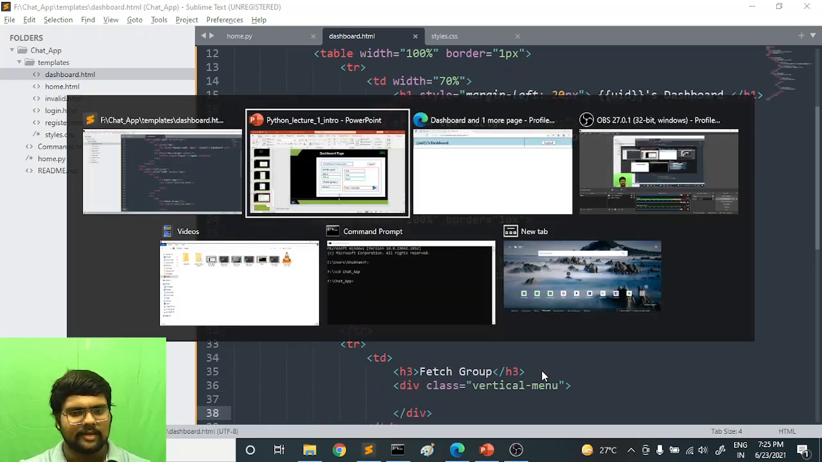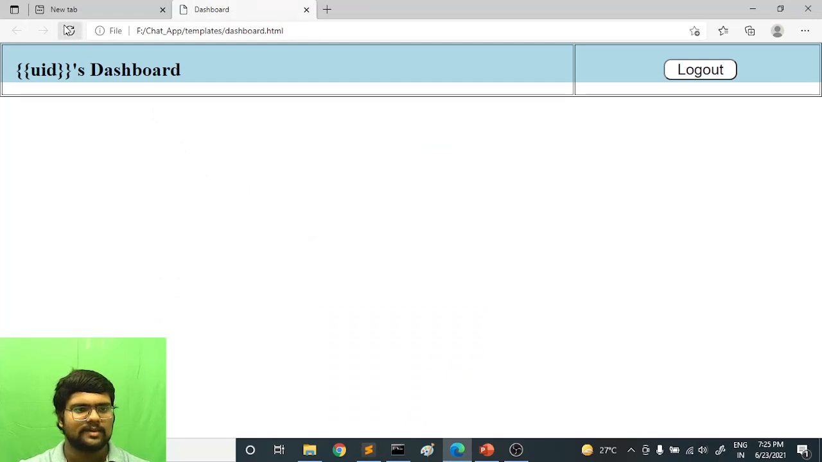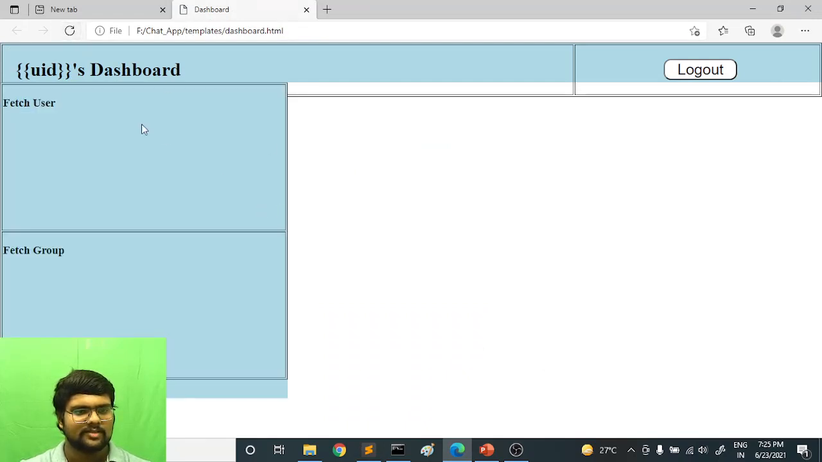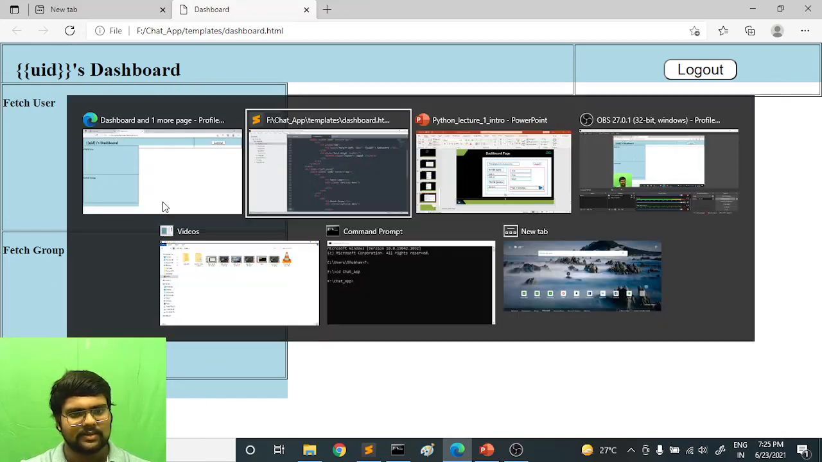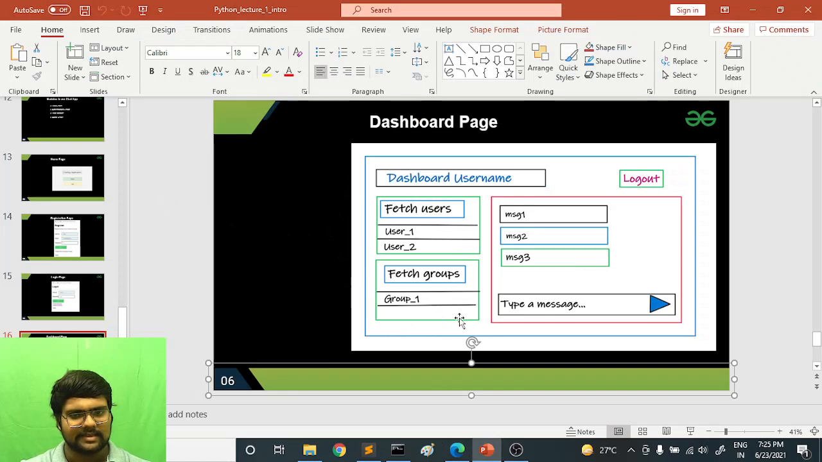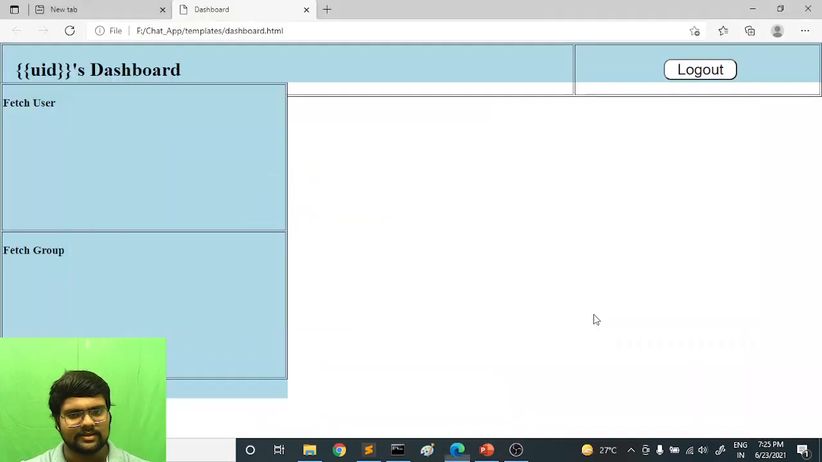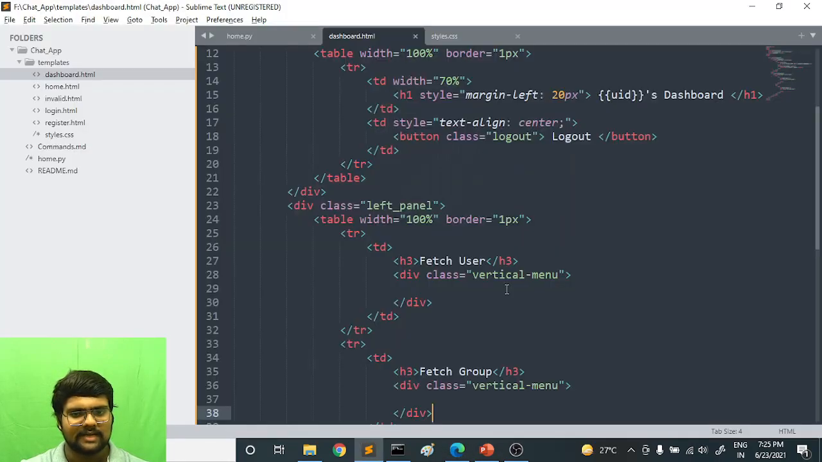Okay. So let me refresh our dashboard page. So now our dashboard page looks like this. Okay. So we have the fetch user, then we have the fetch group. Okay. So now it is looking something like this. Now we have to add the chat window here. Okay. So let me add the chat window first.